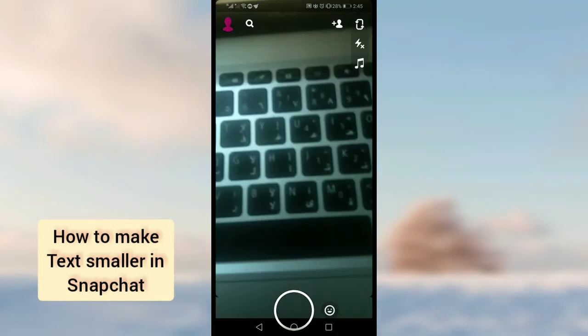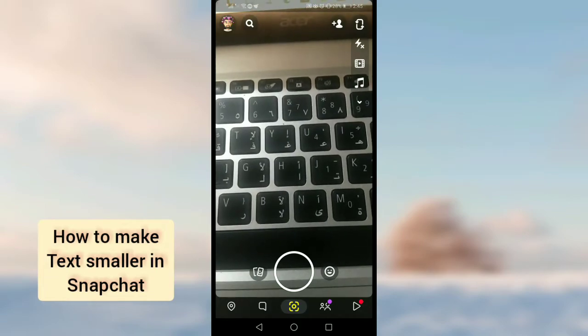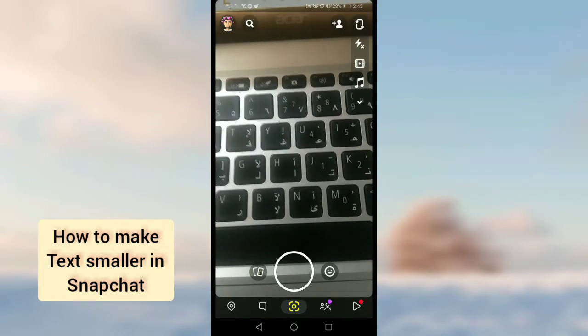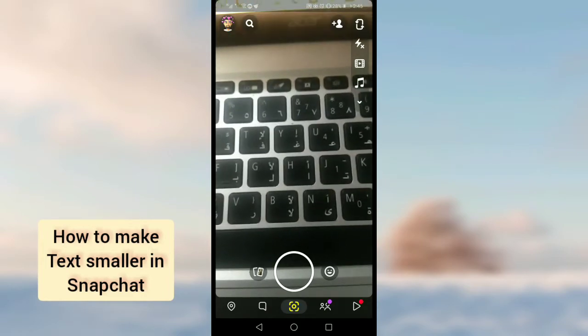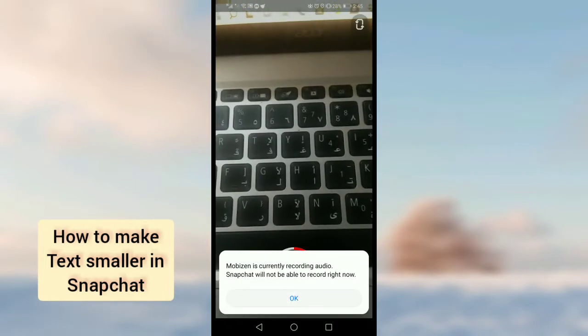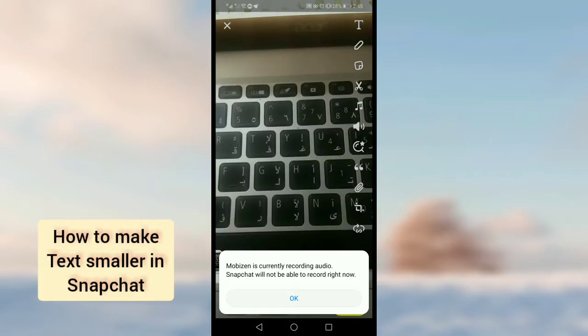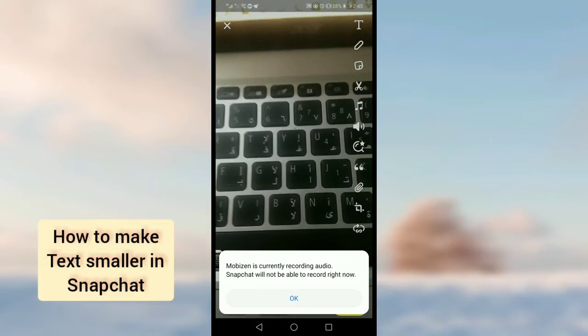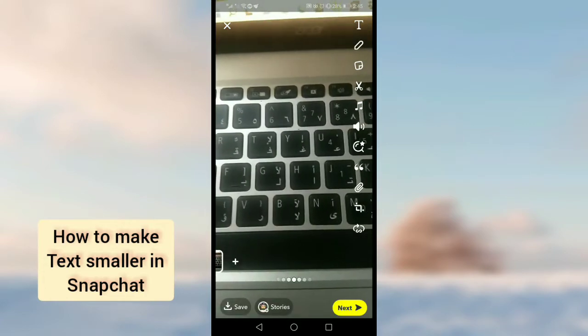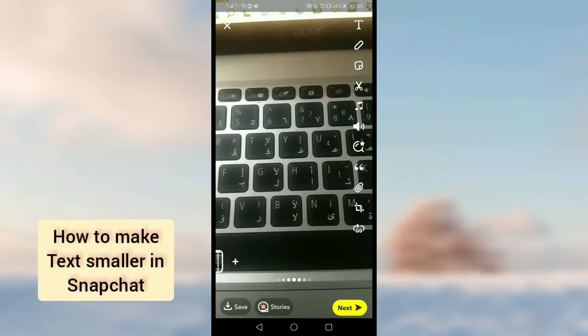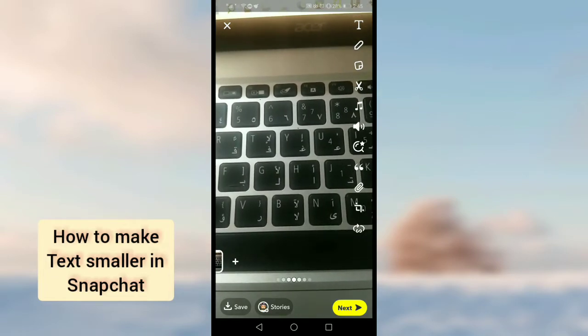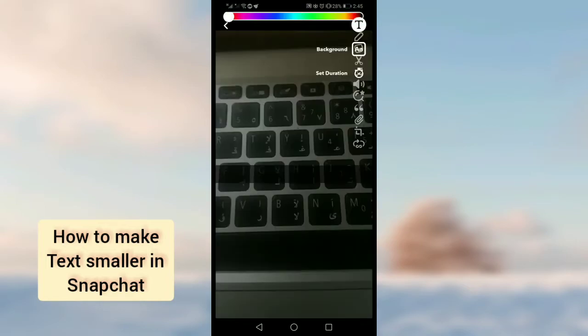So let's get started. First of all, when you open Snapchat, you will see this type of interface. So now record your video for your story. Now I have recorded the video. So before tapping on the next button, you should tap on the T option, I mean the text option on the upper right corner.